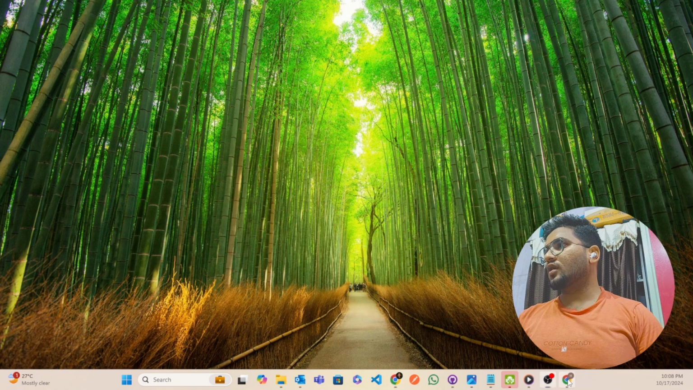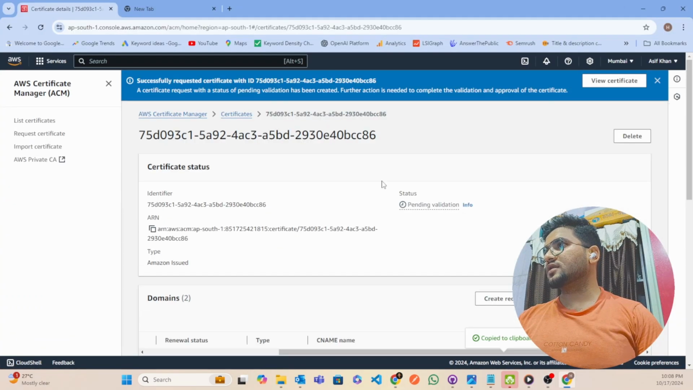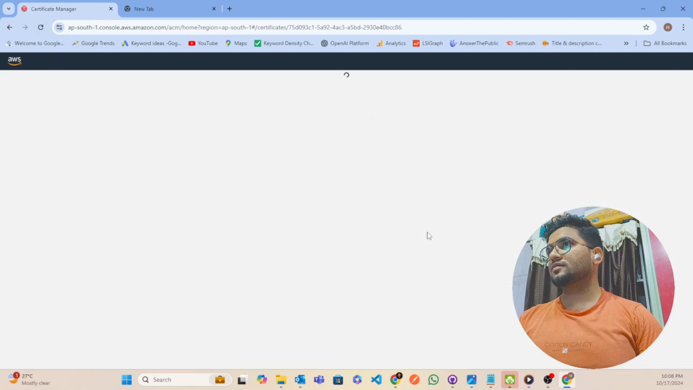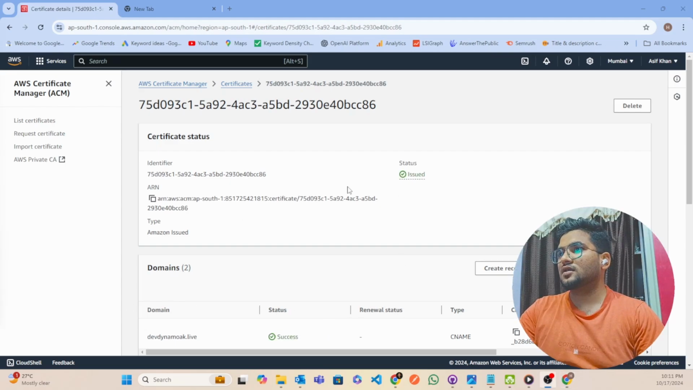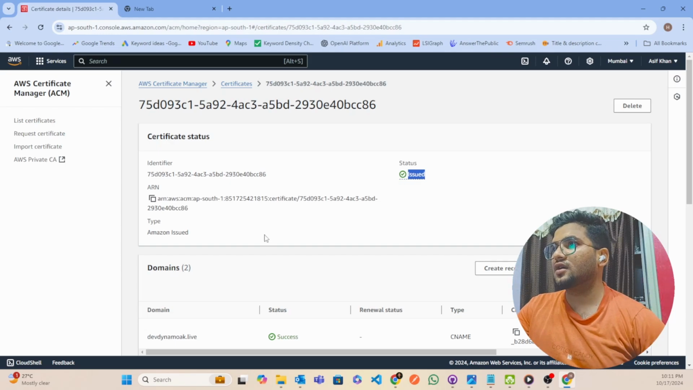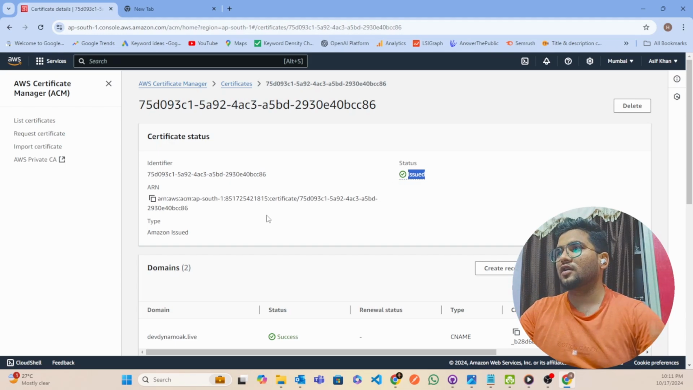So I will go to our AWS account now and refresh it. Let us wait for the pending status to be issued. So guys, as you can see, after 5 minutes I have got the certificate successfully. Congrats to all of you. In this way, we can implement AWS Certificate Manager with ChatGPT.